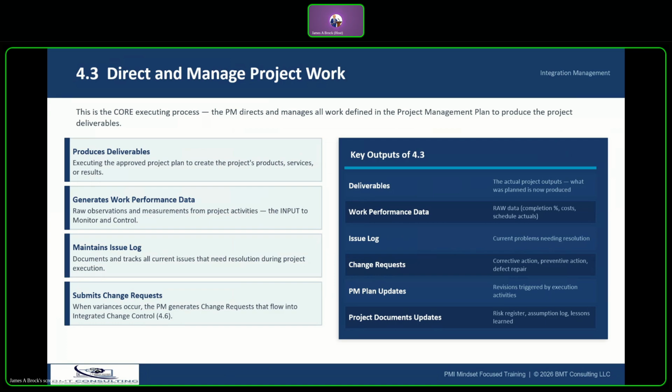The second item is it generates work performance data. This is raw data. Unanalyzed observations like task A is 60% complete, or we've spent 45,000 this week. This data flows into monitoring and controlling, which is 4.5, where it becomes work performance information.